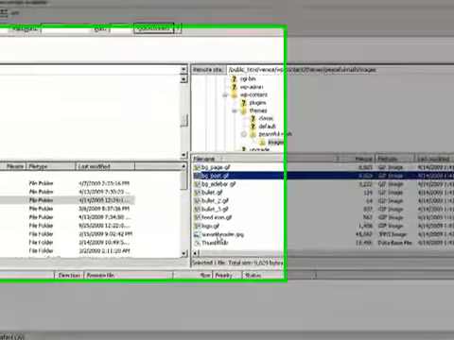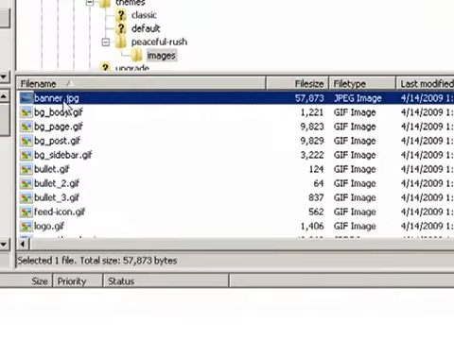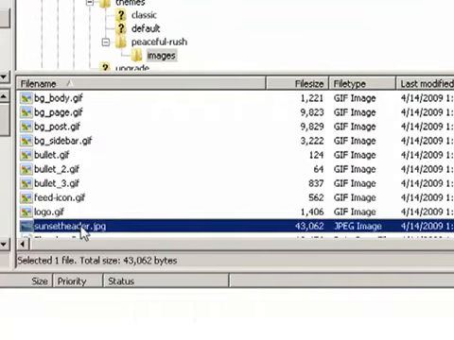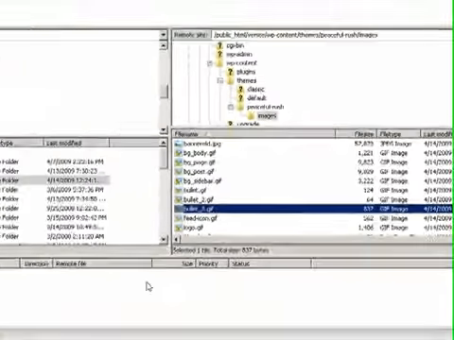Now I already made sure that this header was the same size as this header. So let's go ahead and rename this to an old file. So banner old. And let's name this one banner. Okay, now that should be ready to go.